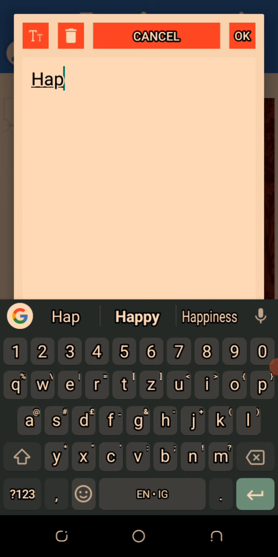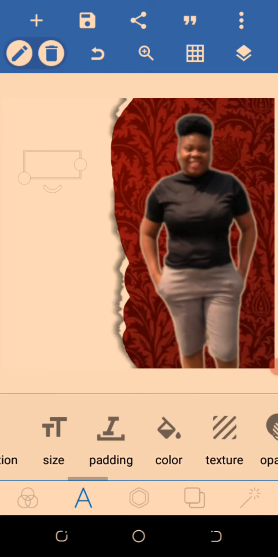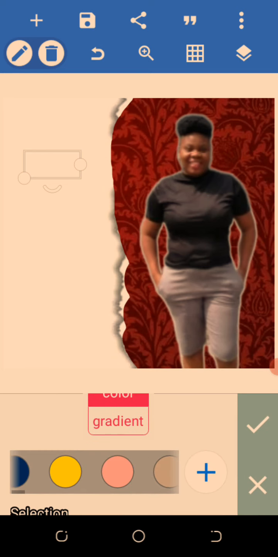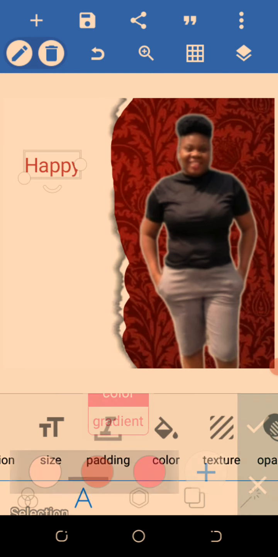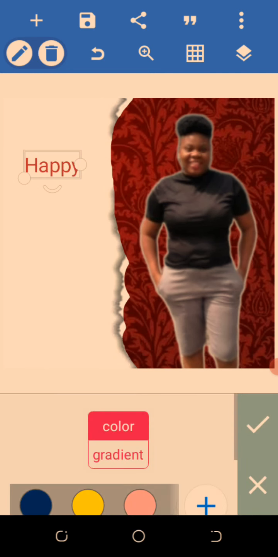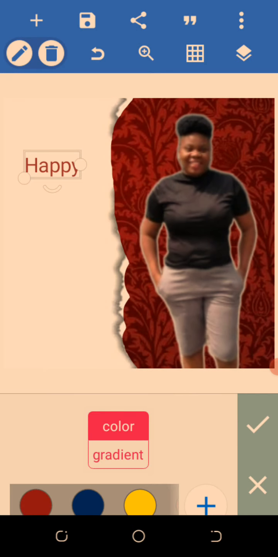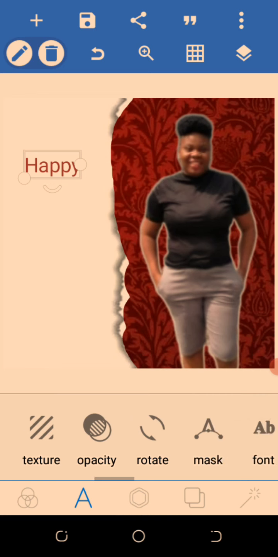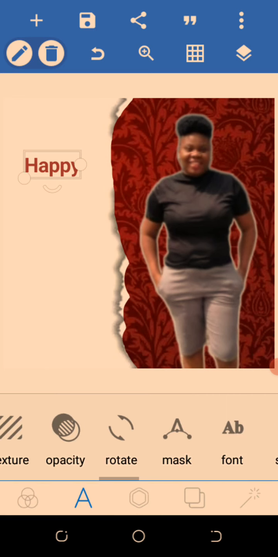Start with the text this way. Happy. You click OK. Keep it here. Then give it color. I think we use red. This red should be darker. Bring it here, click OK. That's cool. Then let's bold this text. Click on bold to get this.